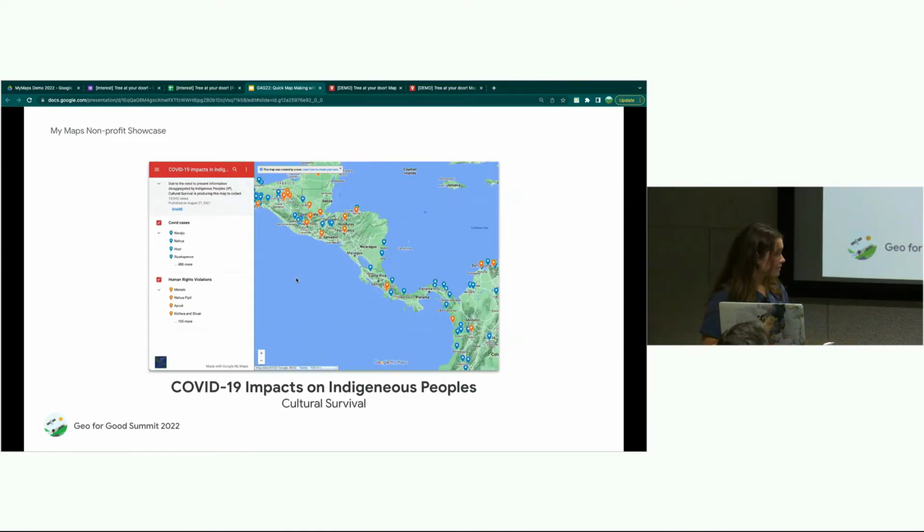All right, so first, this was created by Cultural Survival in collaboration with indigenous peoples. They were mapping where COVID cases were, as well as areas where people were disproportionately harmed and didn't have the services that they needed.